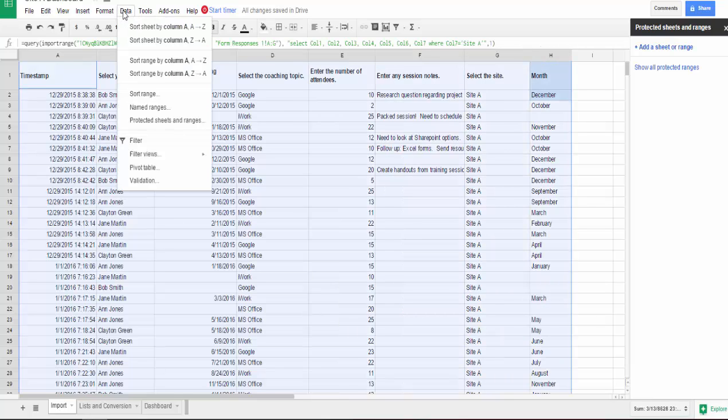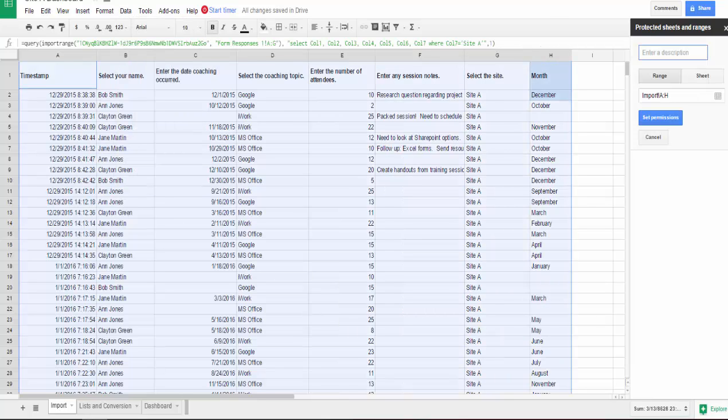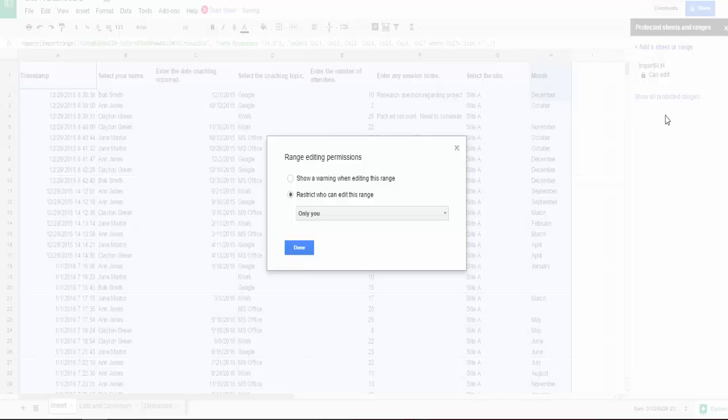I then want to go to Data, Protected Sheets and Ranges, make sure that my range is highlighted here, A through H, and set permissions. I want to restrict who can edit this range to only me. If there are other people you would like to allow access to edit, you can add them using the Custom option.